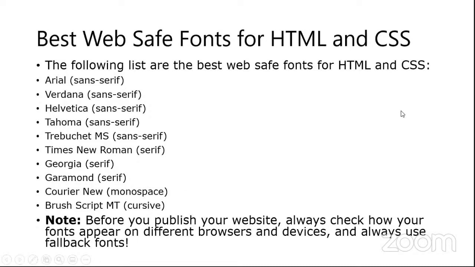So before you publish your website, always check how your fonts appear on different browsers and devices, and always use fallback fonts. So it's recommended to use fallback fonts, because if one font does not load, there is a chance to switch to another font. So the end user won't be in trouble seeing the font or reading the content of the website.